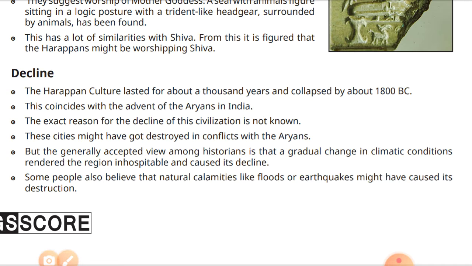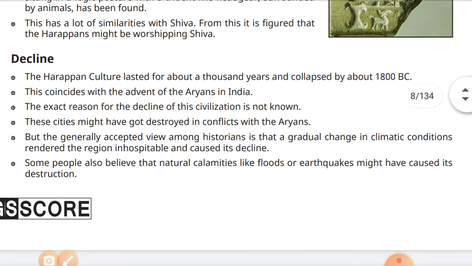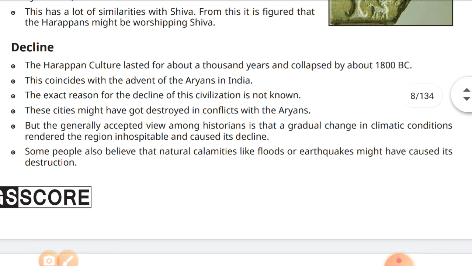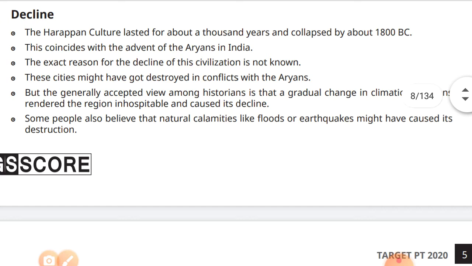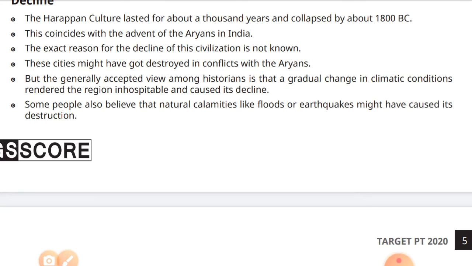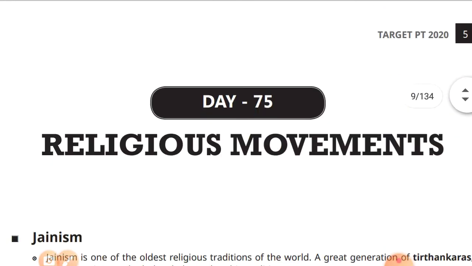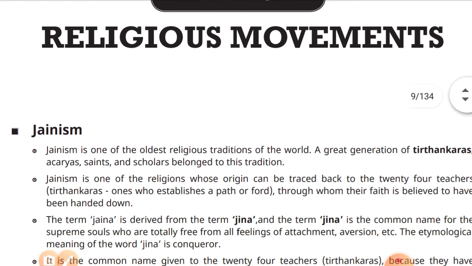How did the decline happen? The Harappan culture lasted for about a thousand years, and its collapse coincided with the advance of the Aryans in India. The exact reasons for the decline of this civilization are not known. But it is generally expected to be among the historical religious movements, Jainism.